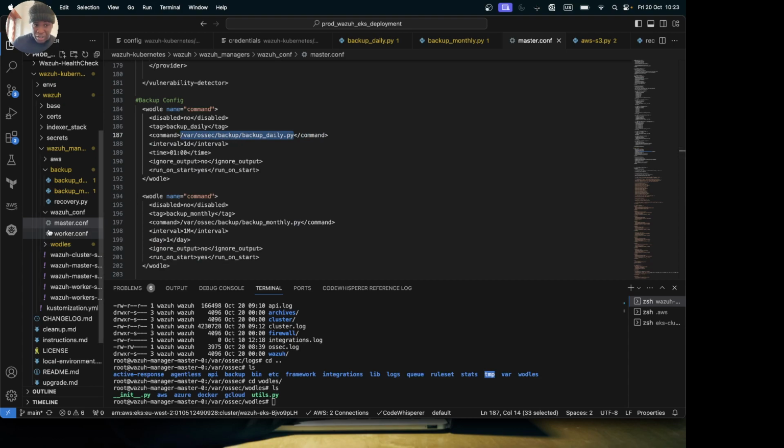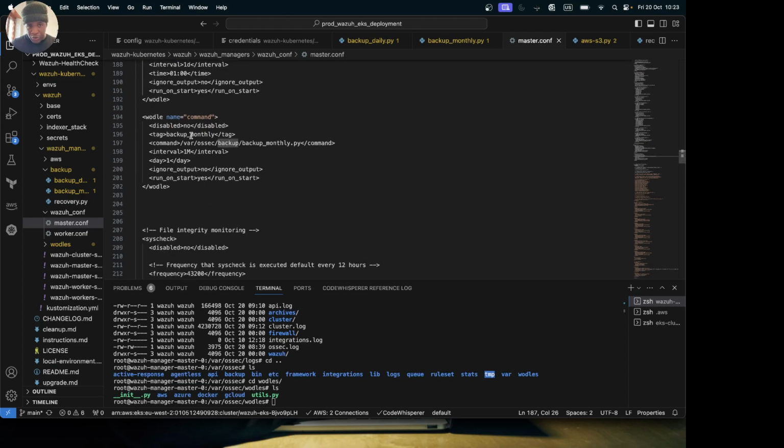Remember, once I run this and push these changes, it's going to create this backup folder in the var ossec directory of Wazuh. I'm going to have the daily backup script in there, so I'm instructing it to run the scripts, and the interval is 1 day. Then I'm setting the time when I want it to run this script. The same thing happens for the monthly. It's going to run the monthly script, same path. Then the interval is 1 month. Then I'm setting it to the first day of the month.